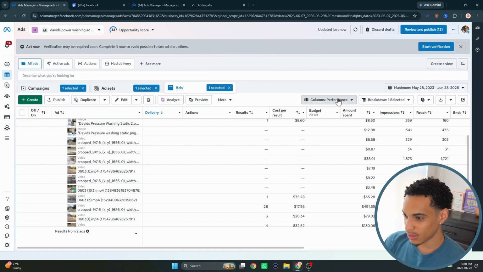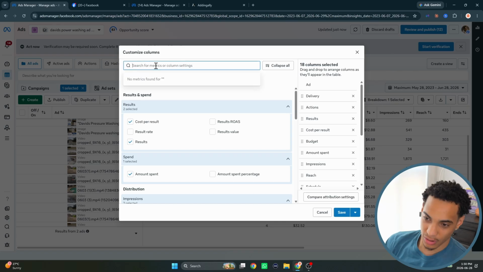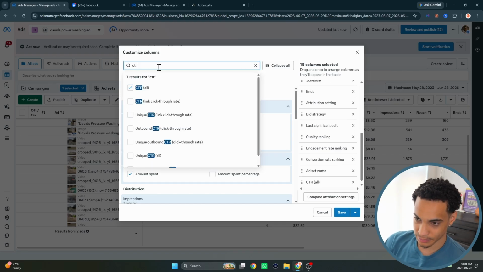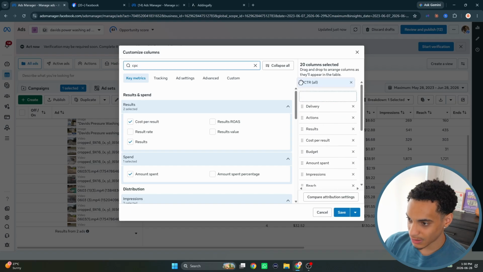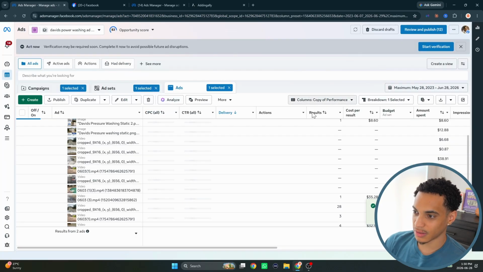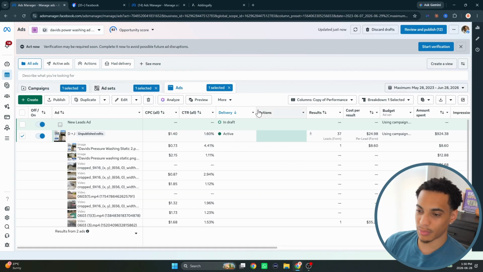So what you can do is you can click columns, performance and customize, and then you can look up CTR, and you can look up CPC. Now I'm just going to drag these to the top so we can see them really close and we don't have to see them at the end. Click save. Now this is what Facebook's actually looking for when it comes to putting your ads out.